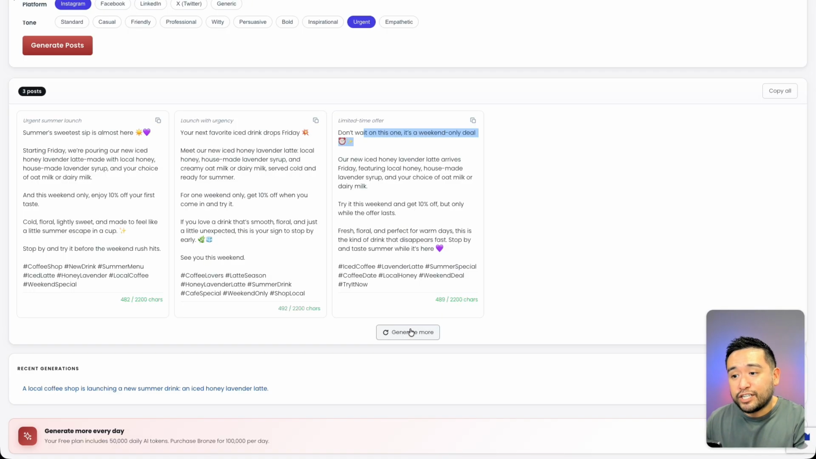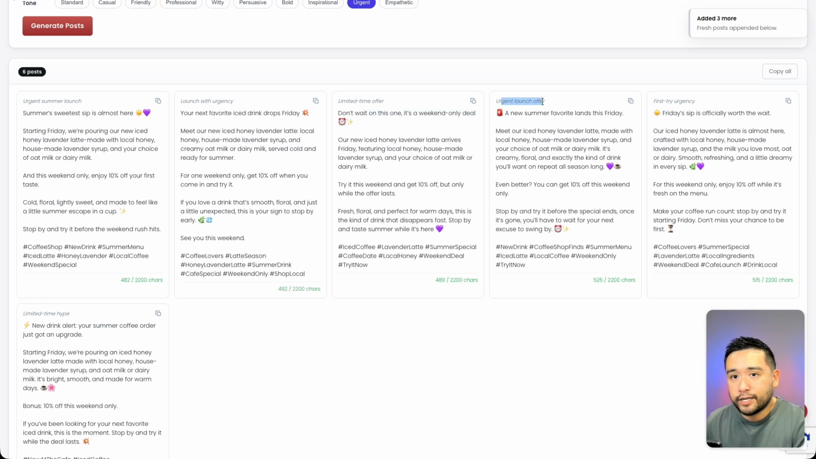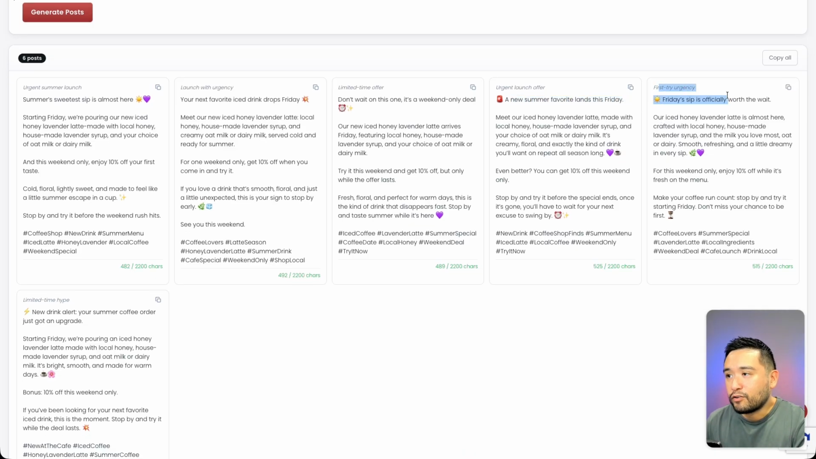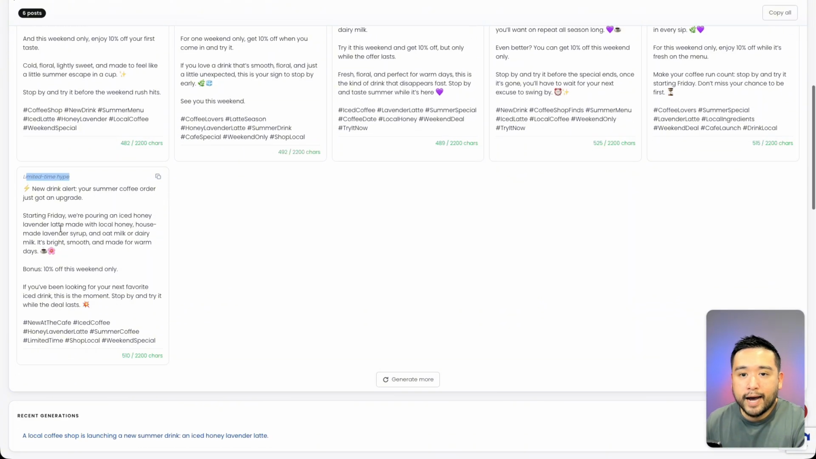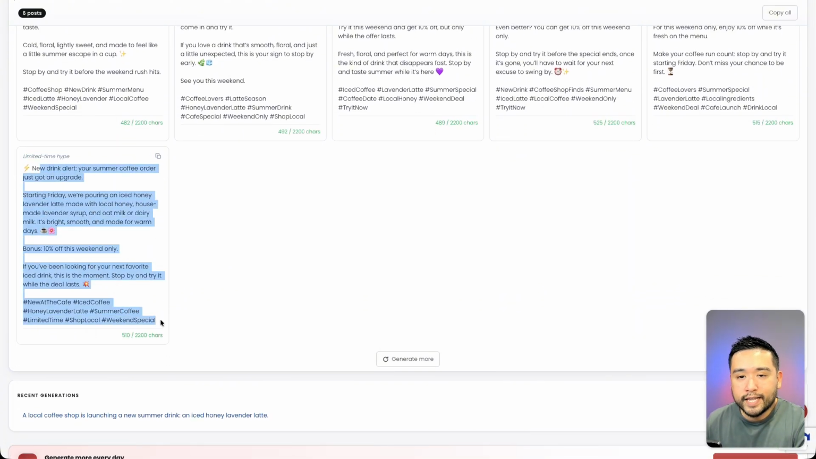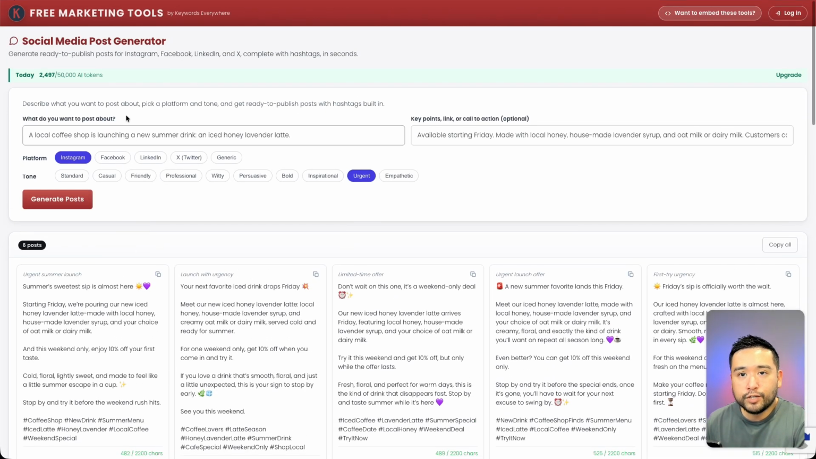Now, if you want, you can have it generate more for you. And it added 3 more. So urgent launch offer. So a new summer favorite lands this Friday. First try urgency framing, and then limited time hype framing for this 6th one. Now, after you generate these posts, you could see how many tokens you've consumed at the top right here, so you can keep track. So as you could see, a very simple, high quality, and free social media post generator you could use.